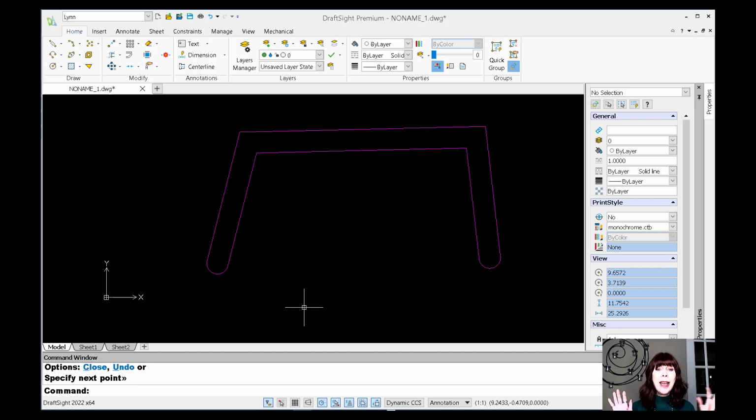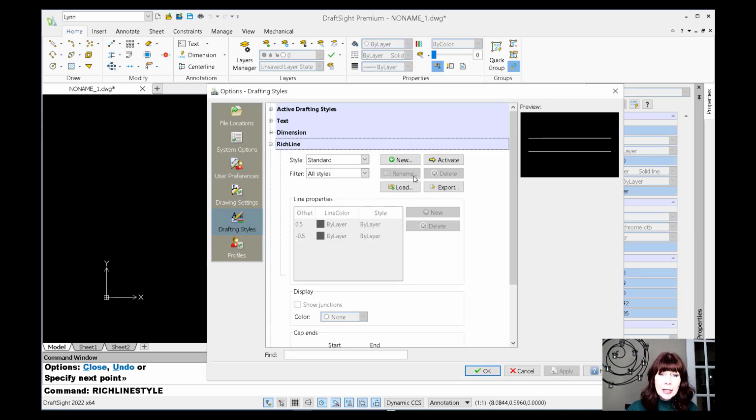All right, so now someone comes along and says, Lynn, those Richlines, those are wrong. In AutoCAD, I'd have to erase them and make a whole new style and start all over again, and I don't know, pack a lunch and cry and all kinds of things. So, not so. Let's go back into Richline style. There it is right there. And let's go take a look at the Lynn style. There it is.